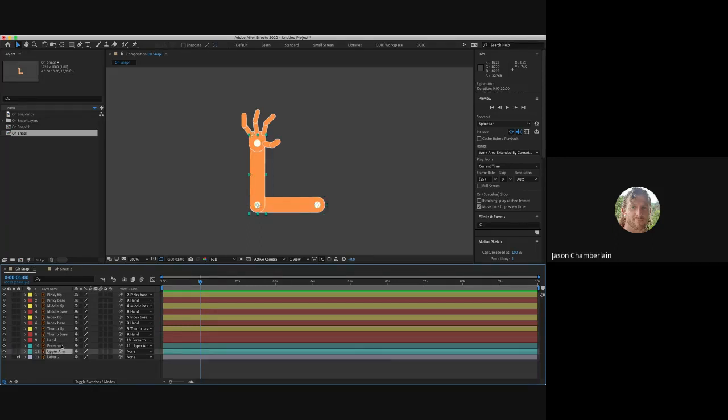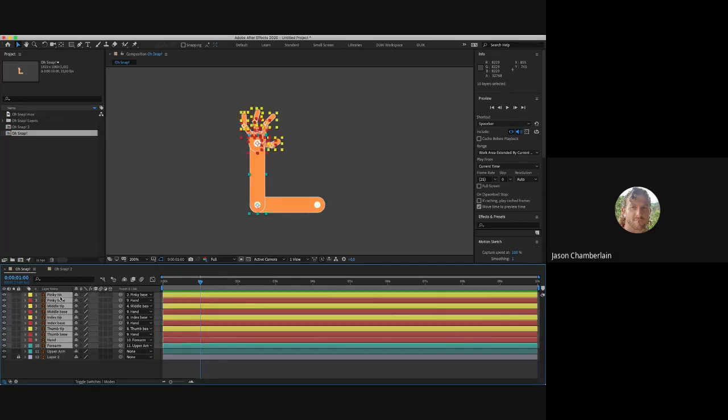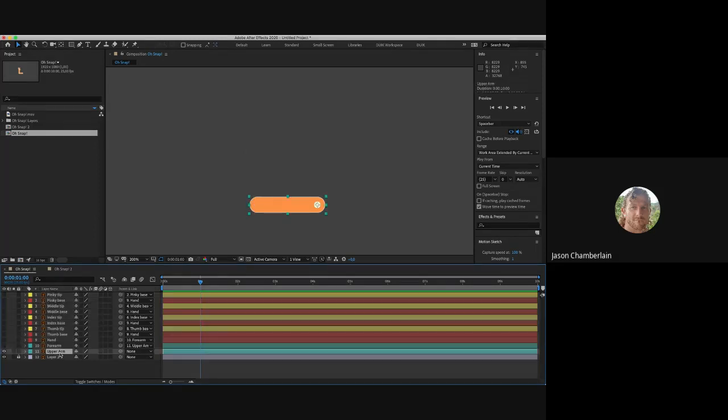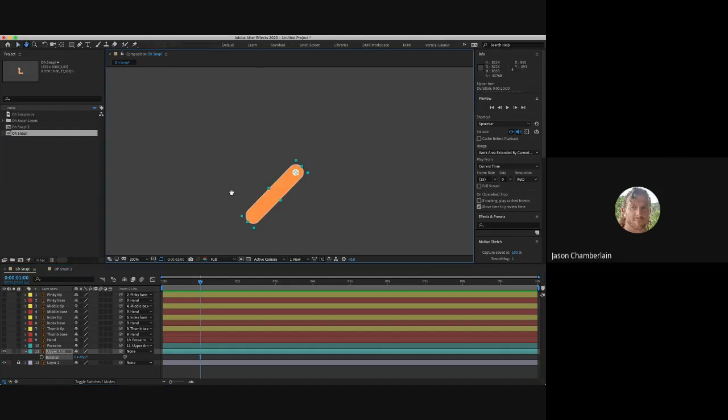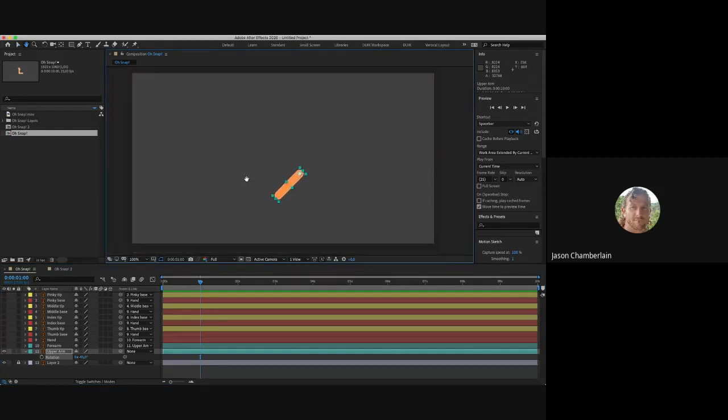Okay, so I'm going to be working with my upper arm first, which means I can select layers 1 to 10 and I can turn those eyes off, so that we hide those layers. And I'm going to hit R for layer 11 and type in negative 45 degrees. That gets us into our initial starting pose.